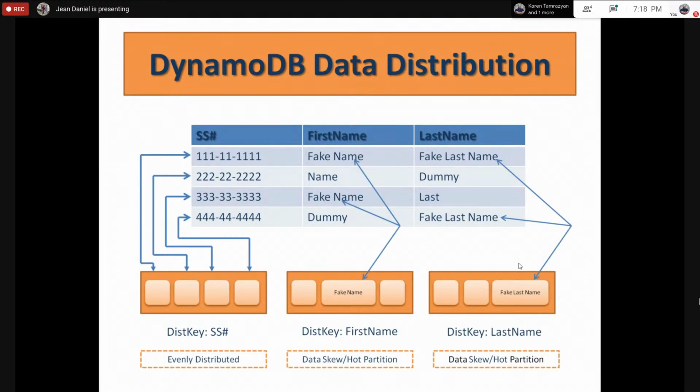So meaning choosing the right partition key will not only bring performance, but also it will help you save a lot of money. Because once you choose the right partition key, you will help DynamoDB to evenly distribute that data. This is more about distribution.